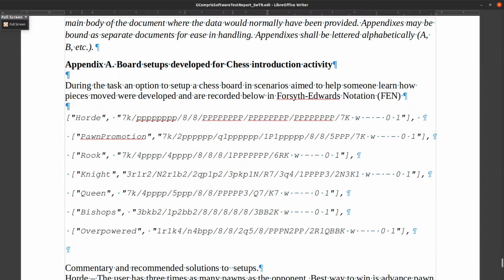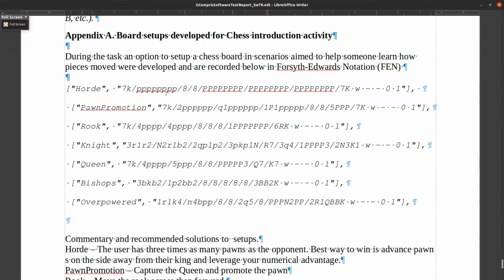During the task, with the option to set up a chessboard and scenarios aimed to help someone learn how the pieces are moved, they were developed and they're recorded below in Forsyth-Edwards notation, FEN. I'm not going to read each of those, but that describes the setup. So if you're setting up a chessboard, then the first thing from left to right, you'll see 7 empty spaces, and then a king.